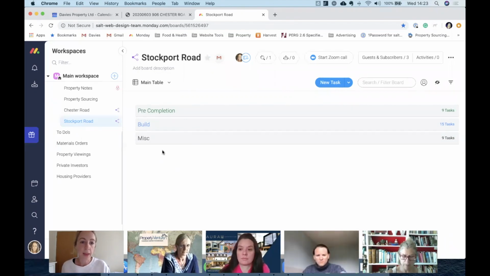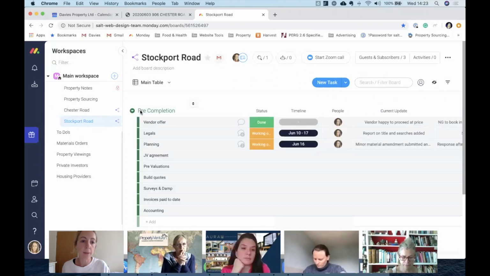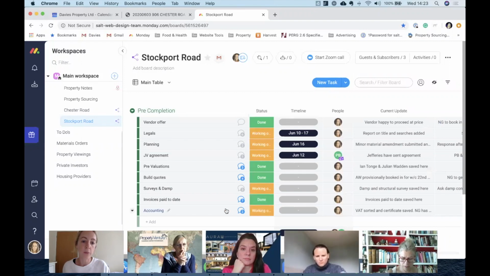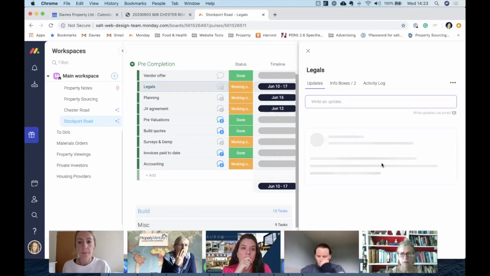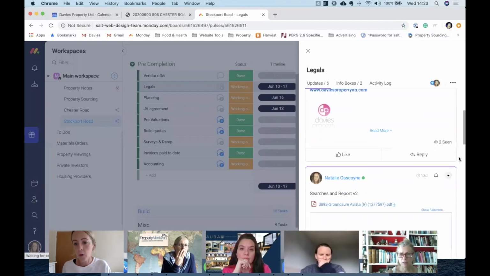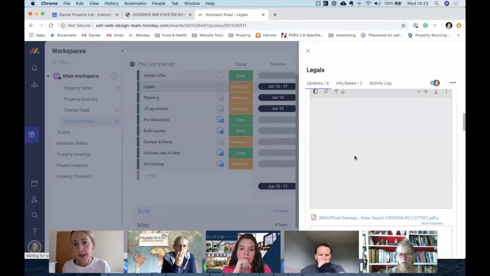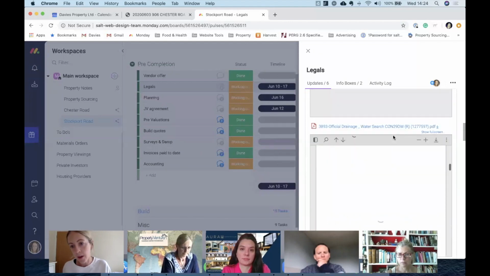So I've grouped everything into pre-completion, build, and then miscellaneous. So pre-completion, these are all the things that we need to do before we've completed. So legals, planning, JV agreement, pre-valuations, bill quotes, all that kind of stuff. So for example, here in legals, if I click on this, the file saving conversation bubble I mentioned earlier, I've uploaded here all of the searches, all of the legal report on titles, and Paul, who's the partner, he can just go in and read it directly on monday.com.